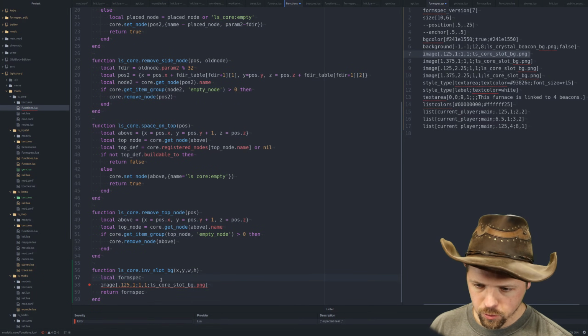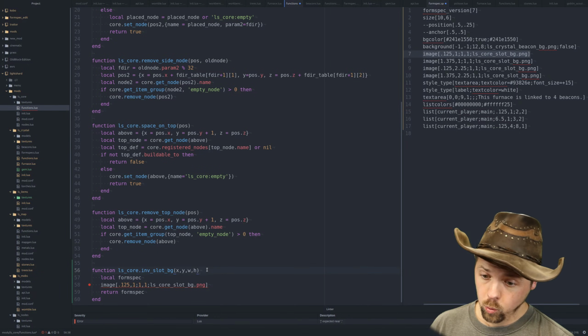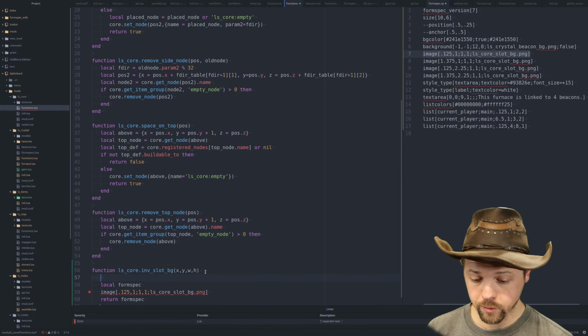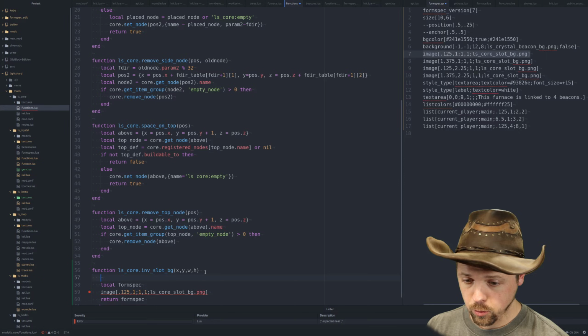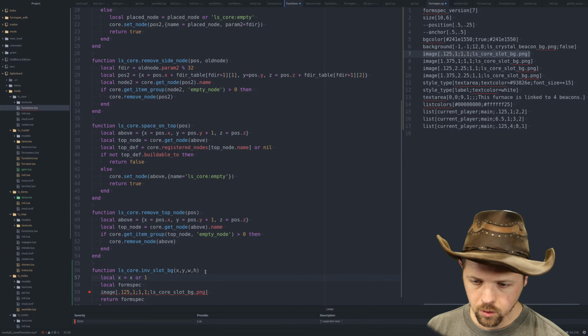But in order to do that, this is going to be fun. So we're going to do local x equals x or 1. I shouldn't need to do any of this, honestly, because x and y will have to be defined.